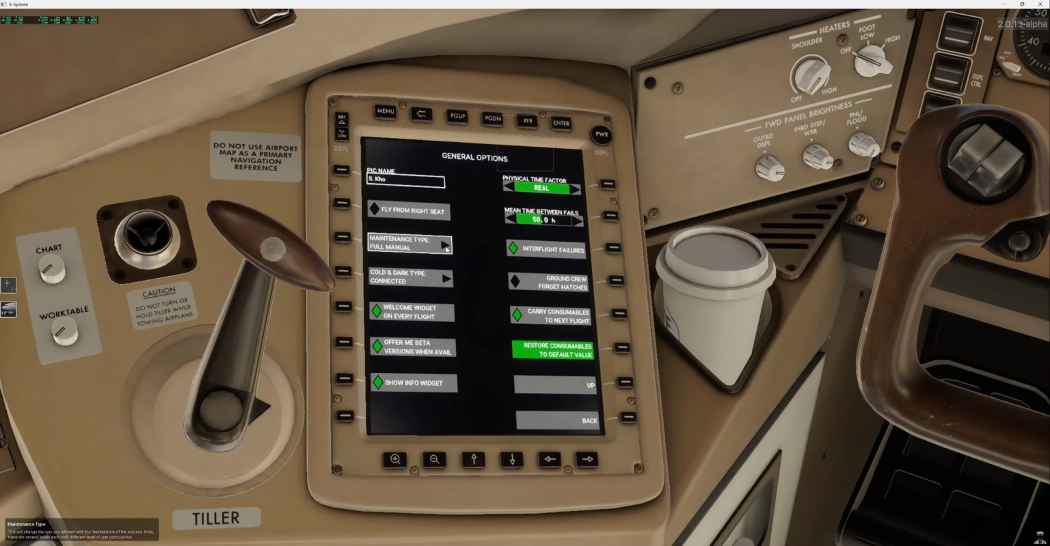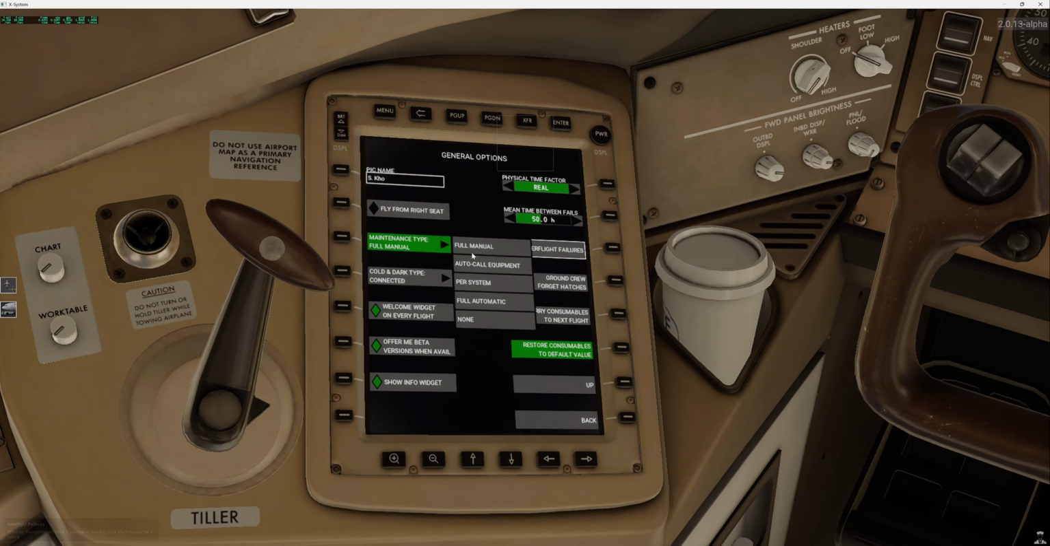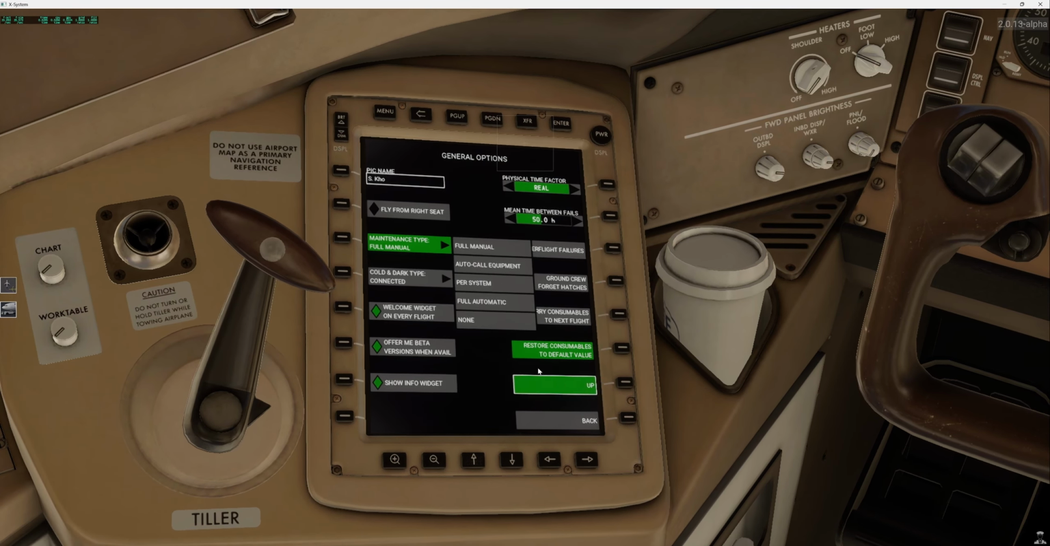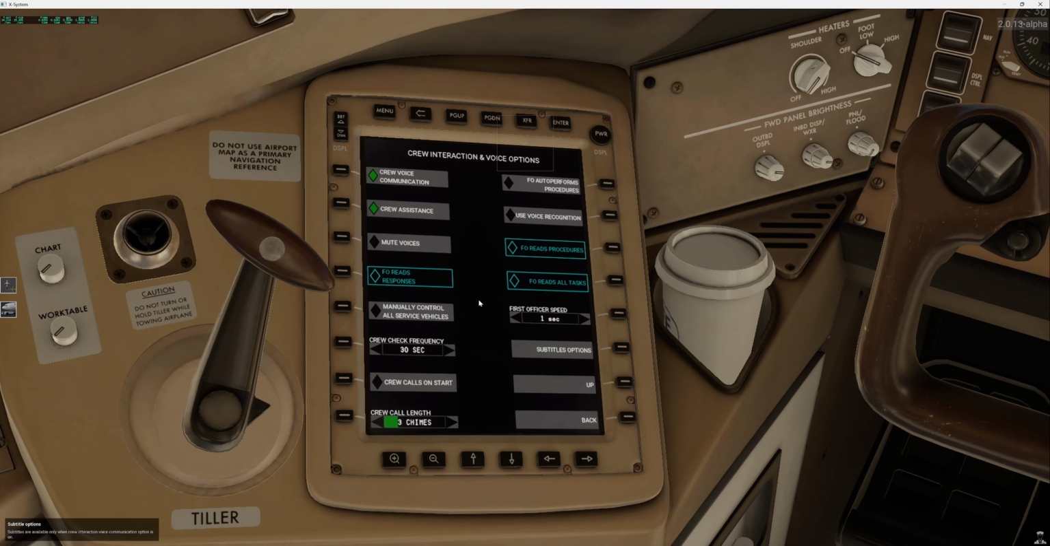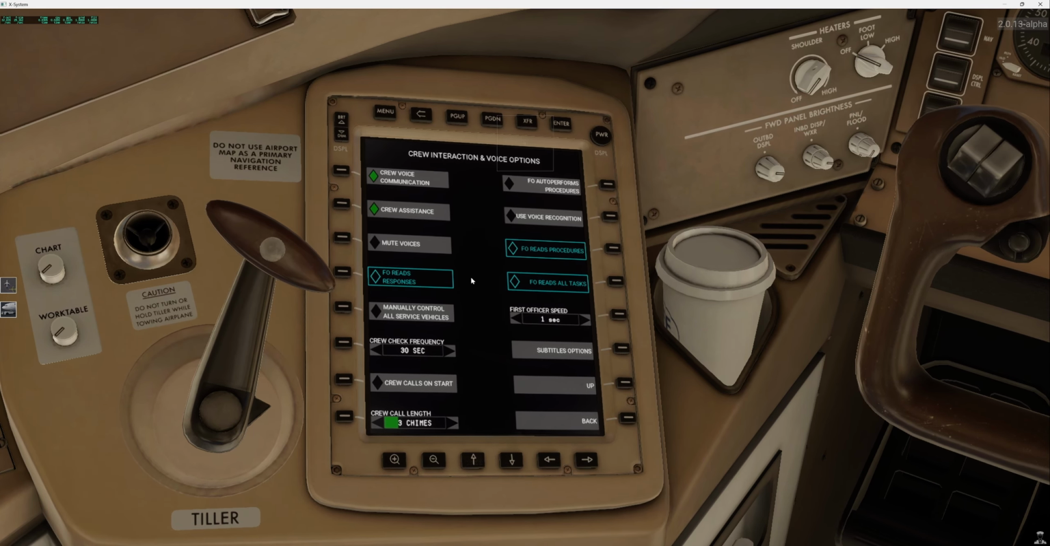That is different from the maintenance type, because auto call equipment from the maintenance type is for the maintenance equipment. So they're not going to call the gate for you. They're going to call, let's say, the gear maintenance equipment for you. Whereas crew interaction is more of the cargo loaders or the gate.